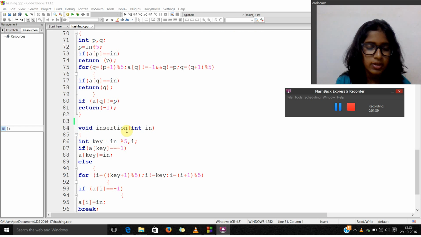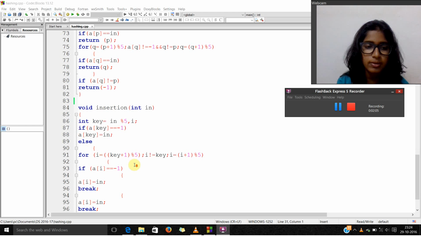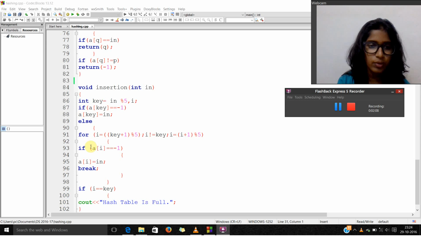The void insert function has an integer in as the argument. We have declared a variable key which is equal to the value in modulus 5, and then another integer variable I. We have an if condition here where we check if the value at position A of key is equal to -1. If this condition is true, then the position A of key gets the value in. Else, we have a for loop where we initialize the variable I to key plus 1 modulus 5, and then we check if I is not equal to key.